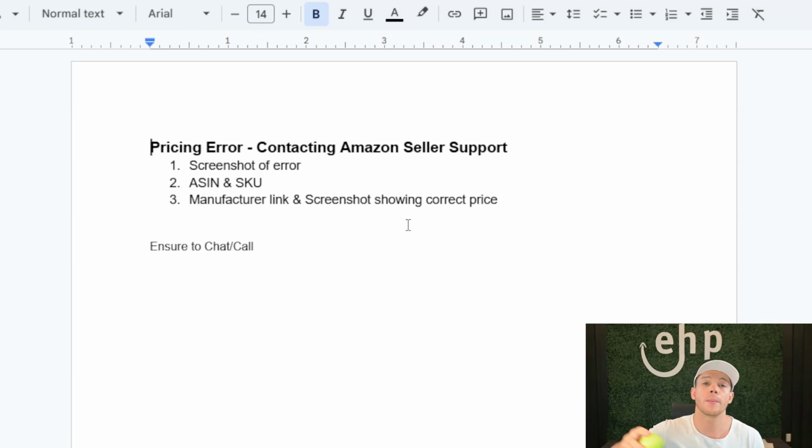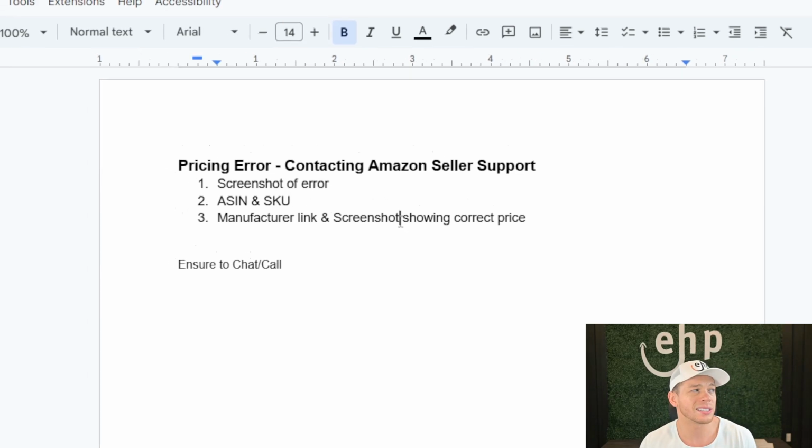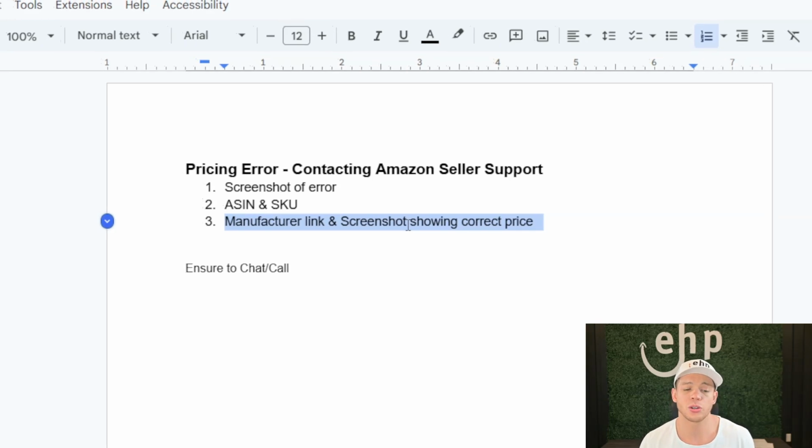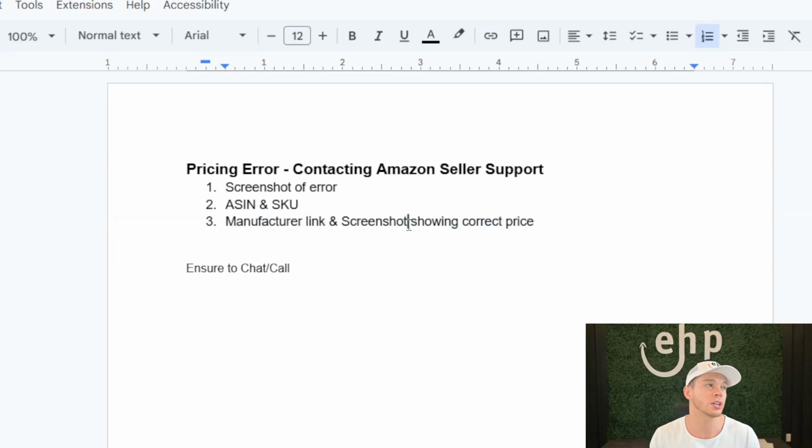But if you send them to the manufacturer's website, let's say it's wilson.com, and it shows your tennis ball and it's $100, they're going to believe you. And then they're going to override it, right? So that's what you're going to need to do, is send them some type of link. Make sure you chat with them and call them. If you just email them back and forth, it's just going to take a lot longer. But that's pretty much the gist on fixing this, right?